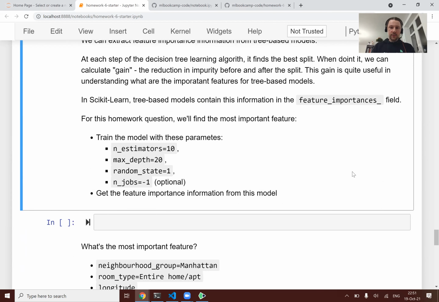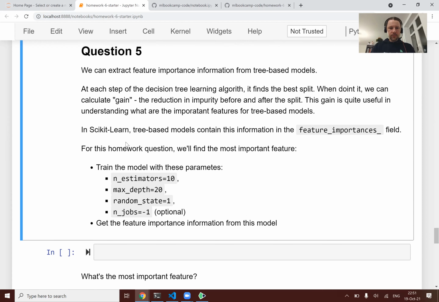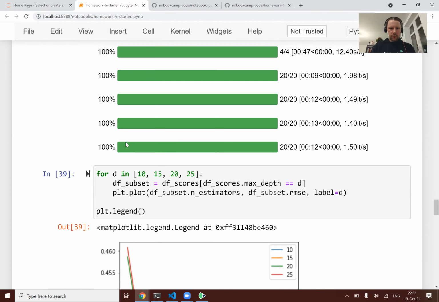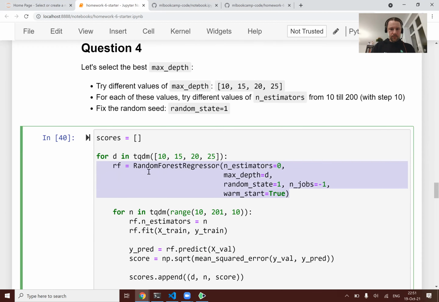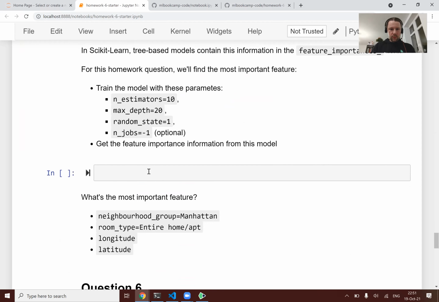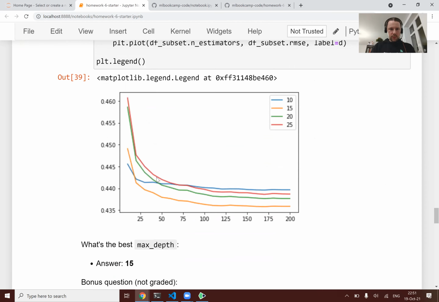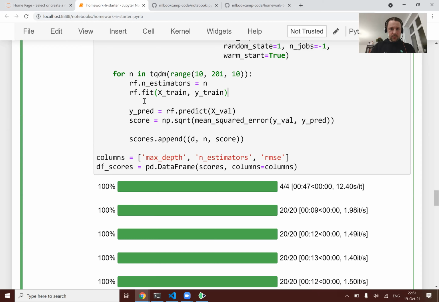It lives in this feature_importances_ field. What we can do is train a model with these parameters, and then we can look at this feature_importances_ field, and it will tell us which feature is the most important according to decision trees, according to random forest. So let me copy. Yeah, I will copy this one. Also, I want to copy the fit, I think.